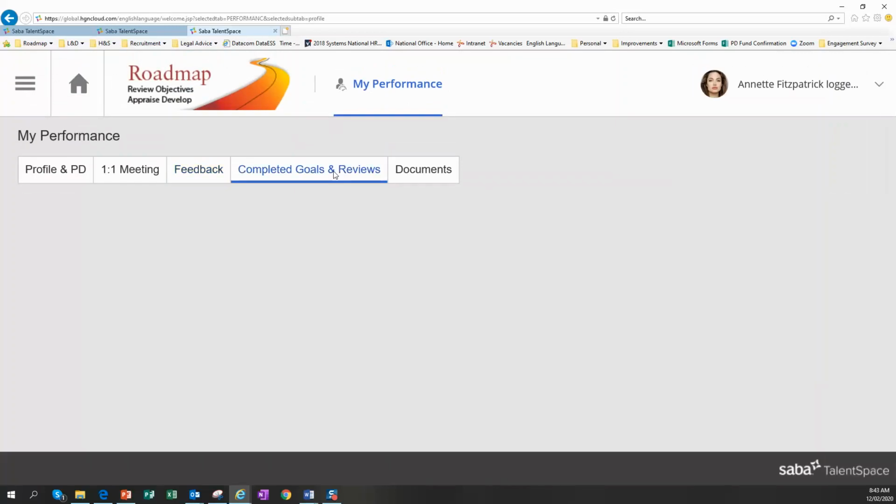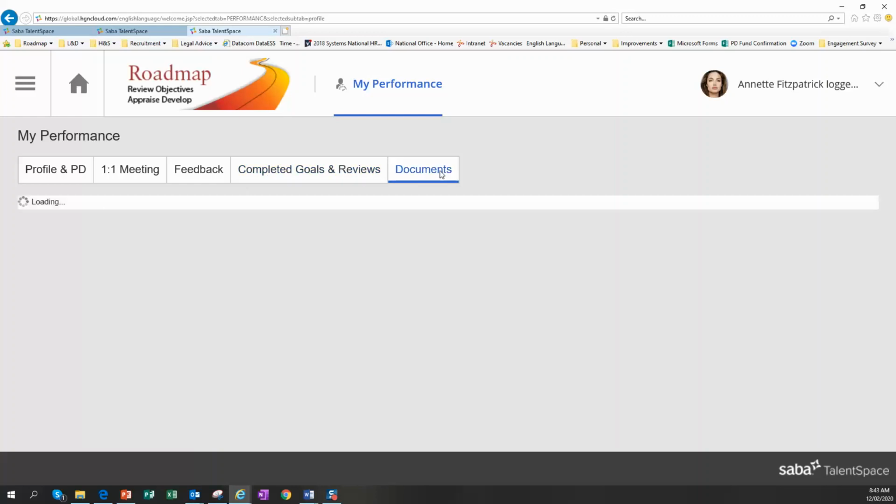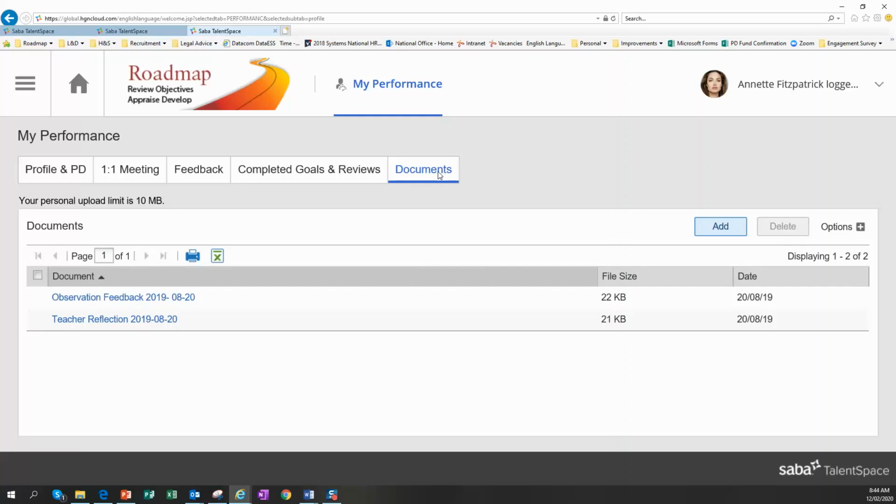Completed goals and reviews, this is where you can see previous goals, previous end of year results by clicking through these blue links here. When you complete your goal setting this year and you want to look back and see what your goals are and what your development plans are that you've agreed to, you can come in here. And the documents section, that just stores key documents. So as you can see, Hayley has got her observation, feedback and her teacher reflection from last year in here.